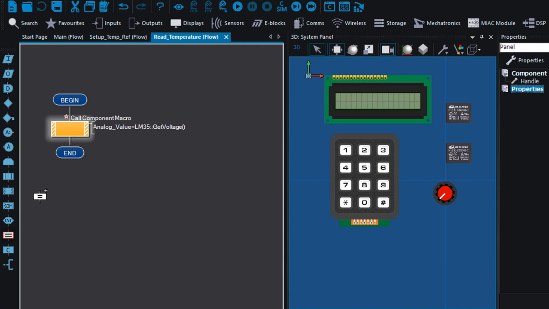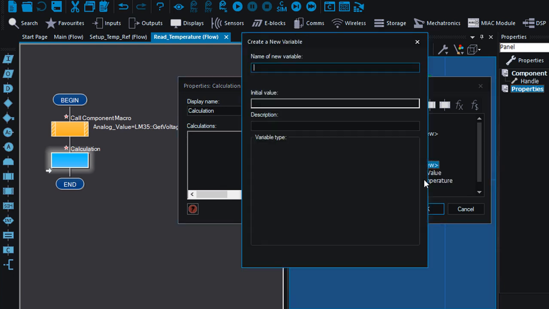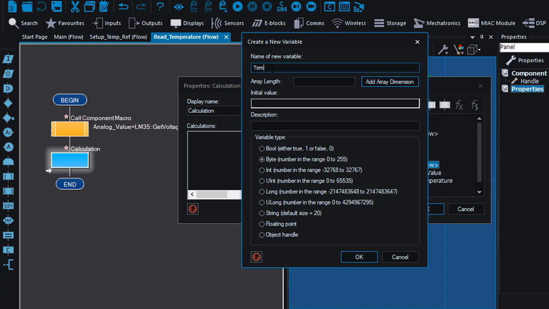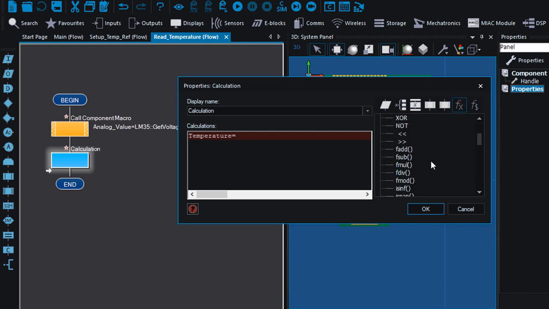Then we're gonna convert this analog value to temperature. We're gonna need another variable. We're gonna name it temperature. It's gonna be also a floating point variable. Temperature gonna be equals to use the mathematical function to multiply two floating point variables. Analog value, we're gonna multiply it with 500. This because the output of a LM35 is 10 millivolt per degree Celsius.